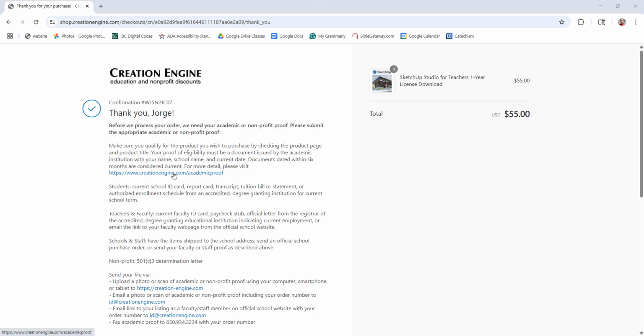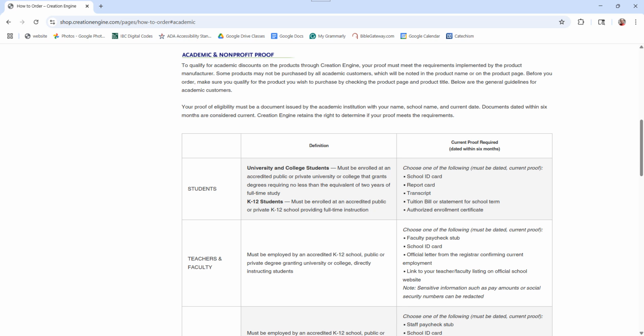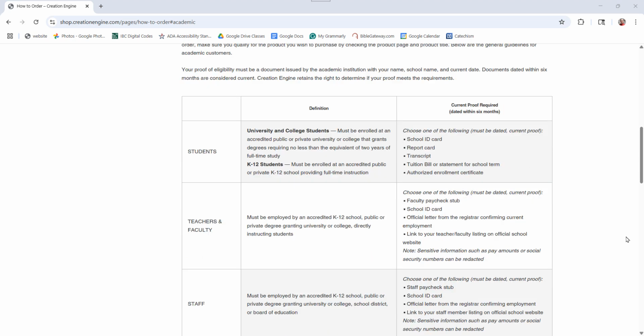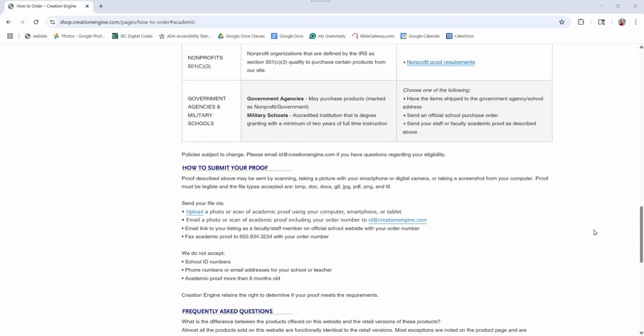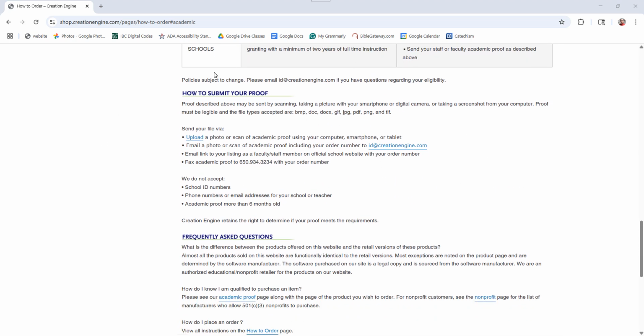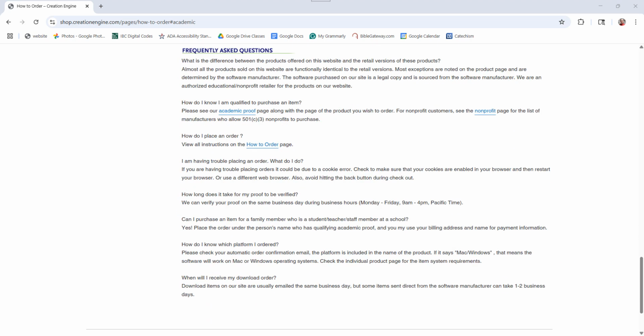You click on this link, and it'll show you what exactly they're going to need. So you need to provide this information to the reseller. And again, this is Creation Engine, so you'll have to take a look at your email. Scrolling down, they show you how you're going to submit your proof. Again, you can use a photo or a scan and email this photo. And you can also look at the frequently asked questions of how to do this.